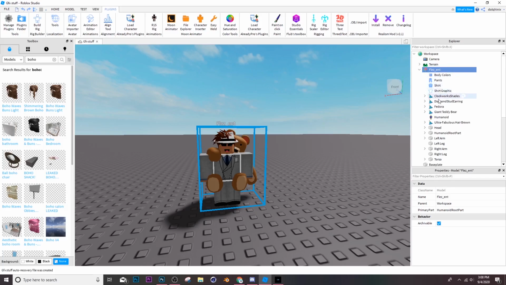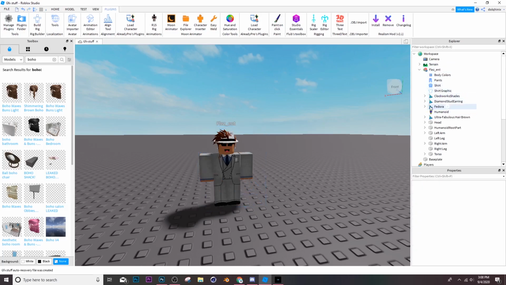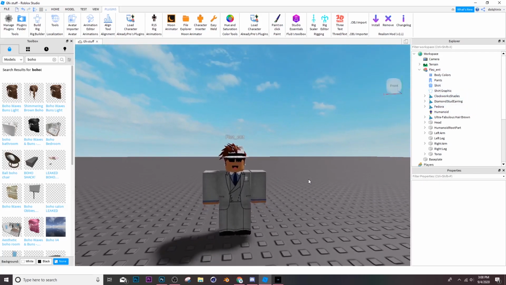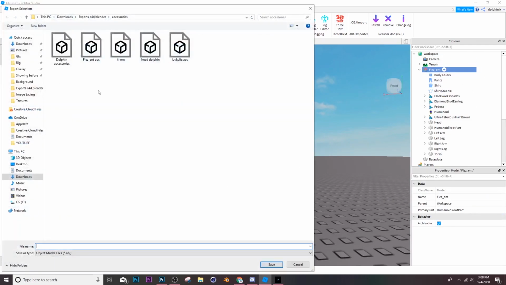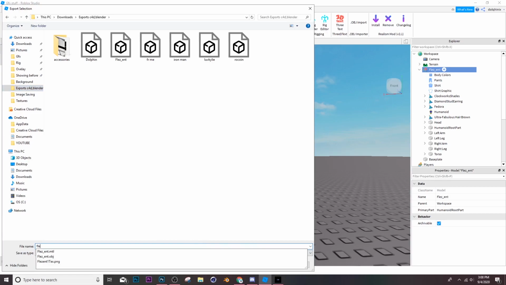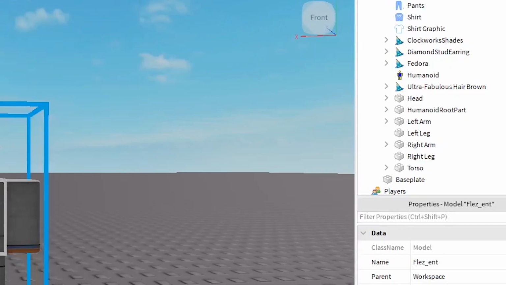I'm gonna delete the little teddy bear real quick, because I don't want that there. Boom, there's their character. Now you're gonna right click it and export selection, and you can paste the name or whatever you want in a folder. So Fles underscore ent. Boom.